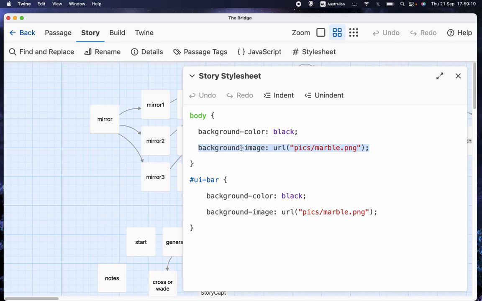You go background minus image, or background dash image, colon, space, URL, brackets, and then in quotes, the location of the picture relative to the game file itself, the HTML file that is the main game file. In this case, it's the Pix folder, and then it's marble.png, which is the name of the file, and then you end with a semicolon. And then, of course, I had to do exactly the same thing again to locate it in the sidebar.